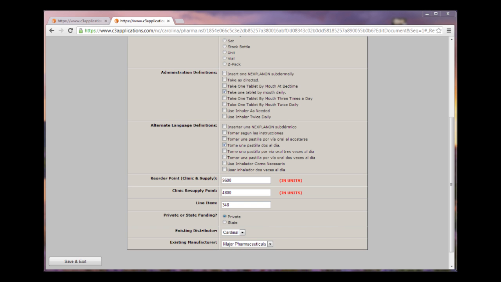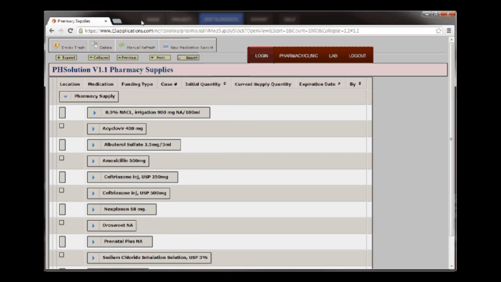There's also information regarding budget, such as the line item that this medication is paid out of, who the distributor is, and who the manufacturer is.